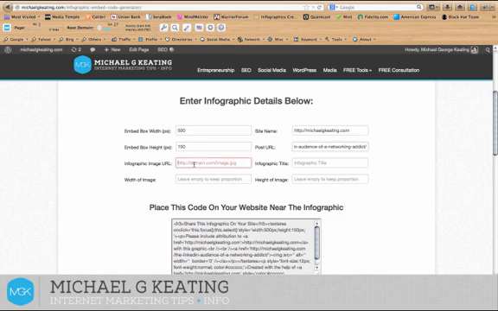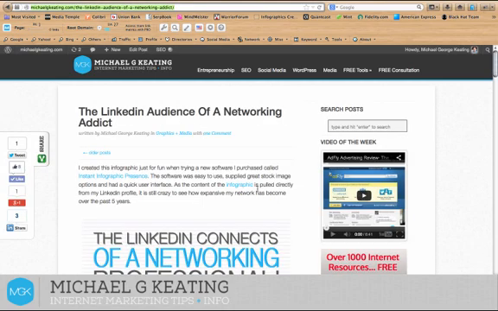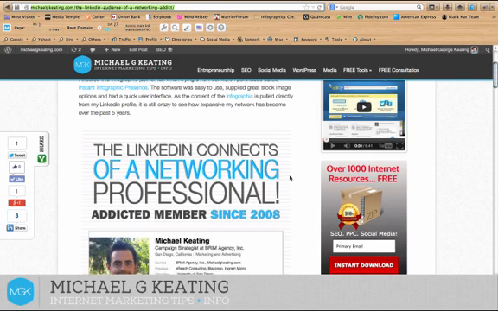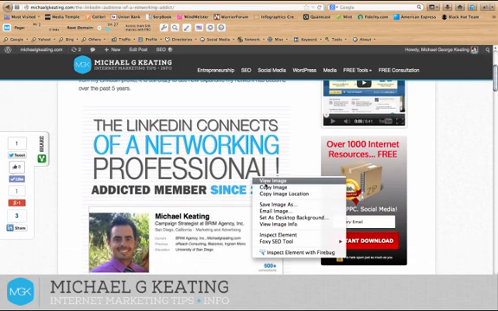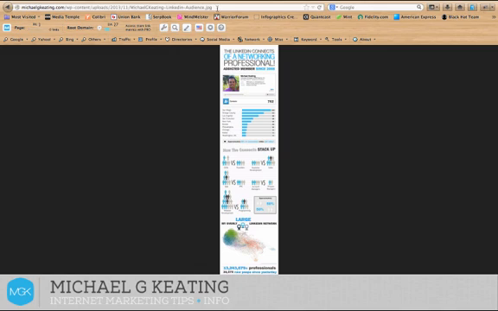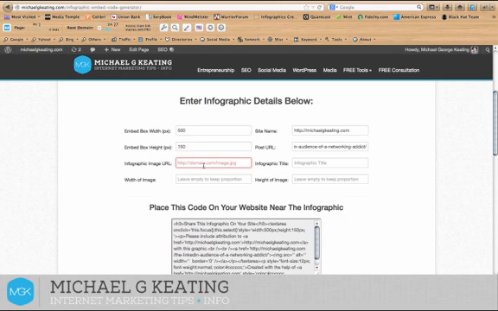Then for the infographic image URL, obviously you're going to go to the post where the infographic resides. And then I'm going to control click or right click, depending upon the operating system you're using. Grab this URL, go back to the embed code generator, plug that URL in here. And as you can see, there's movement down here, so it's generating the code for you. The infographic title, I would just put whatever you want, really. But for me, I'm just going to do the LinkedIn audience of a networking addict. And that'll be the alt text.